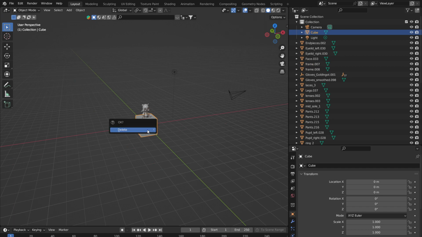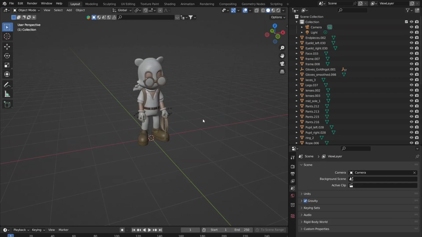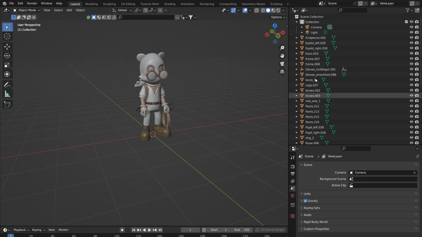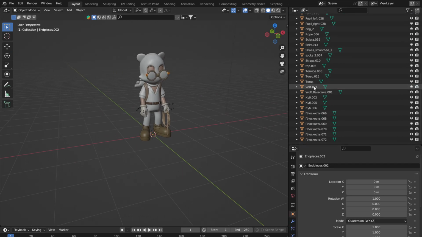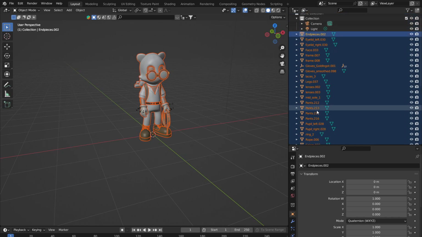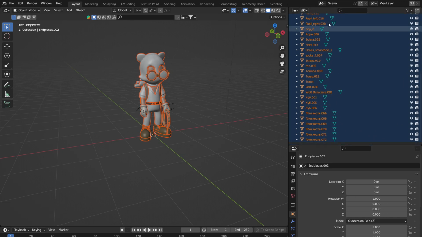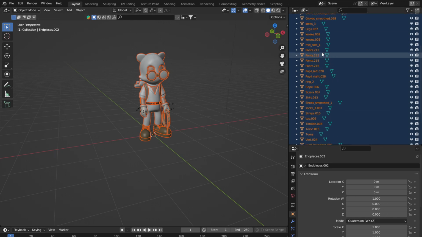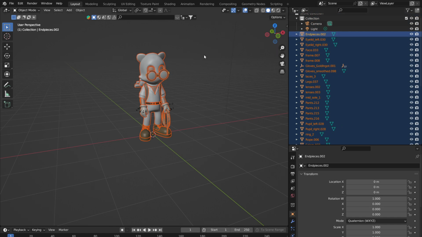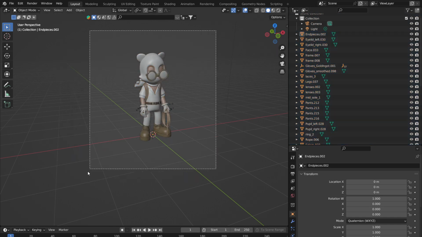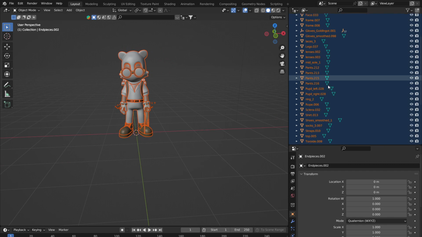So I'll just delete this cube. You can do that in a number of ways, but X to delete and then delete. So I've got my guy here. You can see when I've imported my GLB file, I've got a bunch of stuff here. It's not like it comes in one folder. So I'll just select all of those things. You can do that in a number of ways. You can select it in the viewport, or you can select it in the tree.